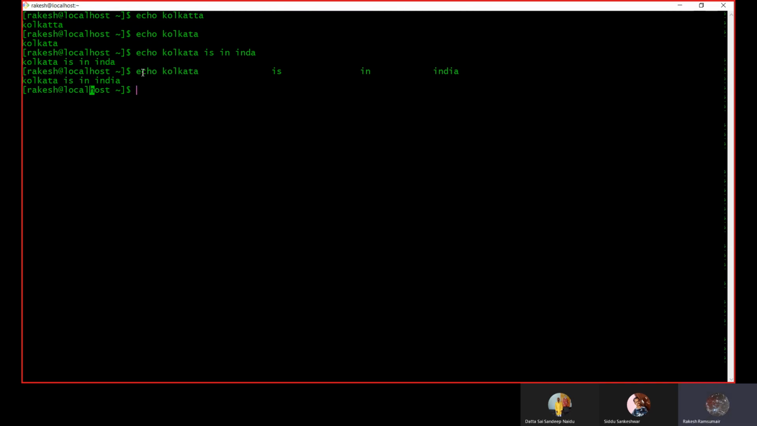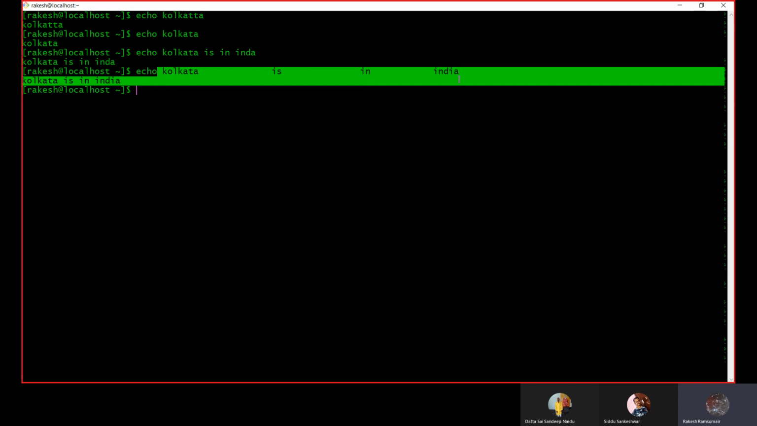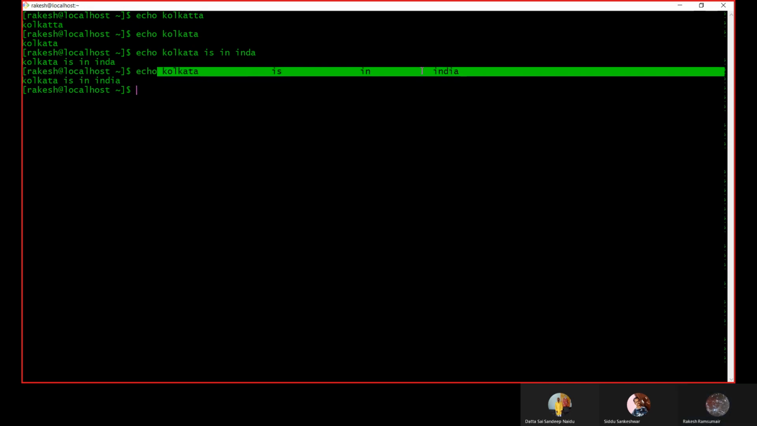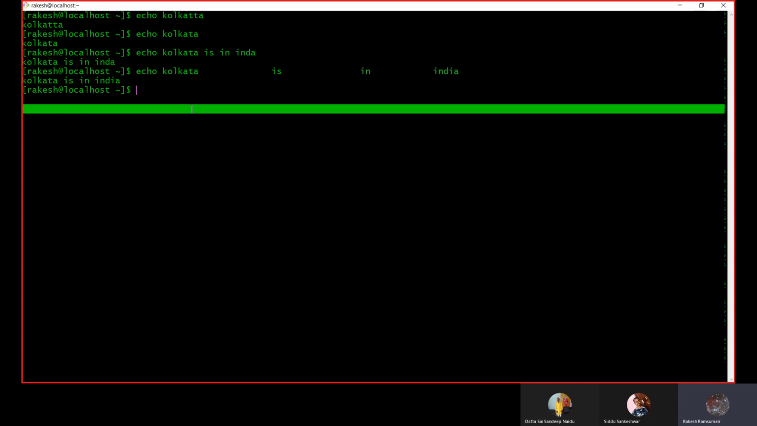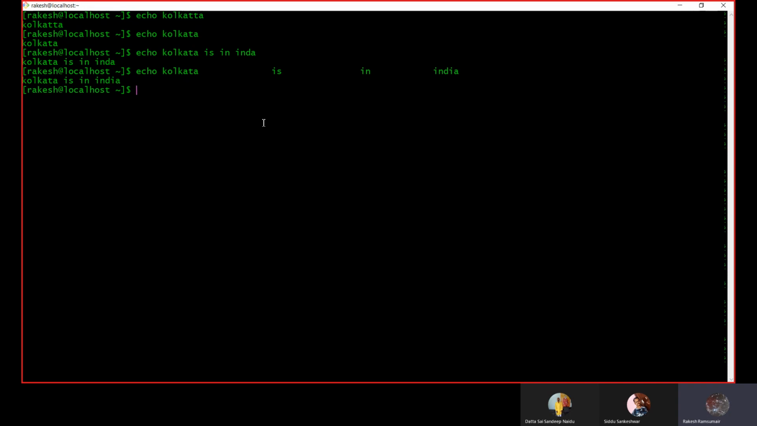So this is what the echo command does. It will take the string and remove all the white space. When it puts it in the output, it will print only one white space. We did arguments. Echo is argument 0. Calcutta is argument 1, argument 2, argument 3, and argument 4.